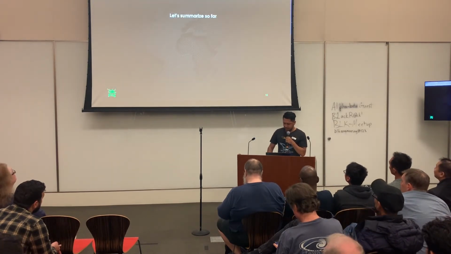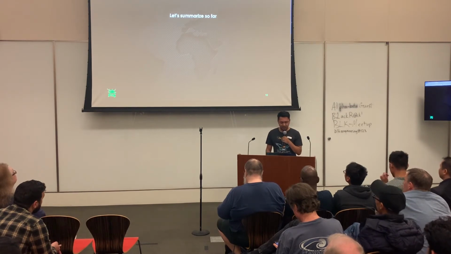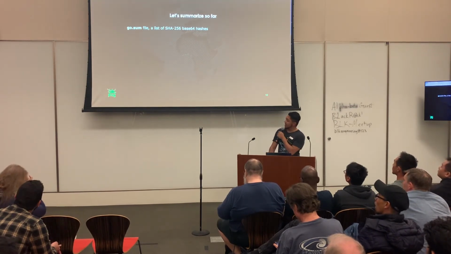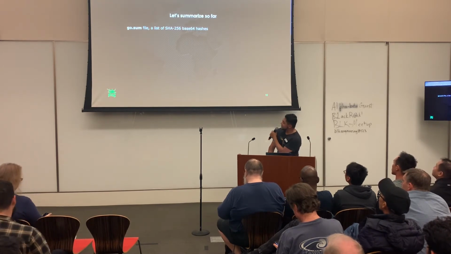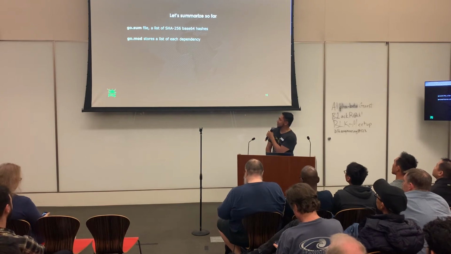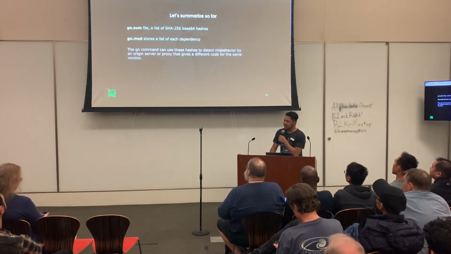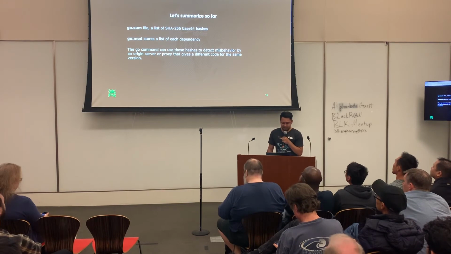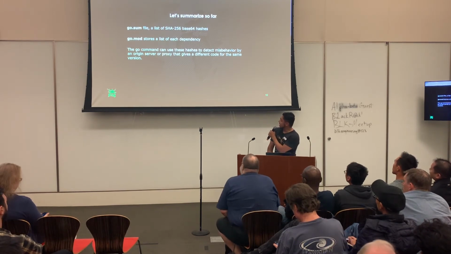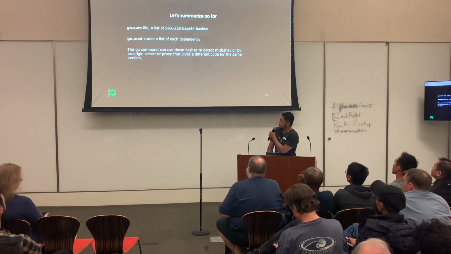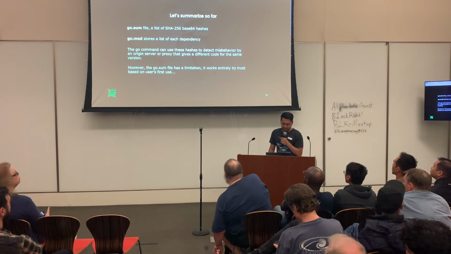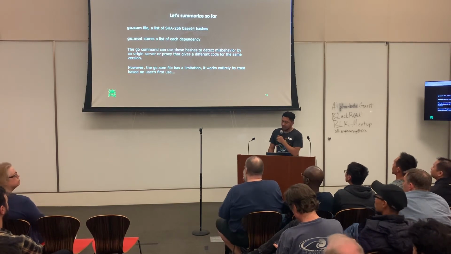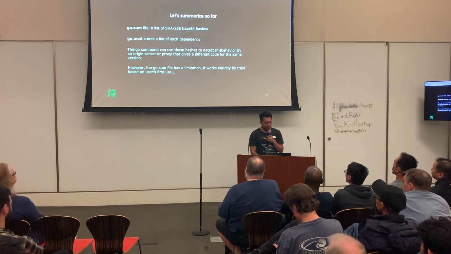Okay, cool. Let's quickly summarize what I just talked about. I introduced the GoSum file, which is a list of SHA-256 base64 hashes. I talked about how GoMod stores a list of each dependency, and as you know, your Go command can use these hashes to detect misbehavior in the origin server or proxy. But what does this really mean for Go modules, and how do you keep them free from vulnerabilities? This is kind of why I am here.